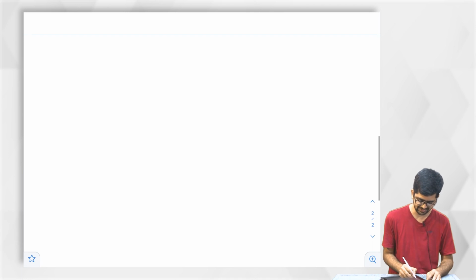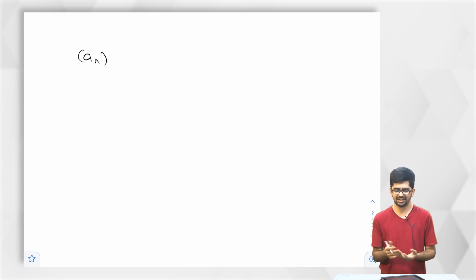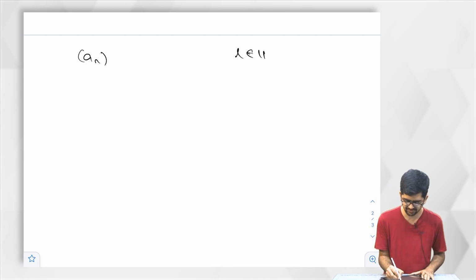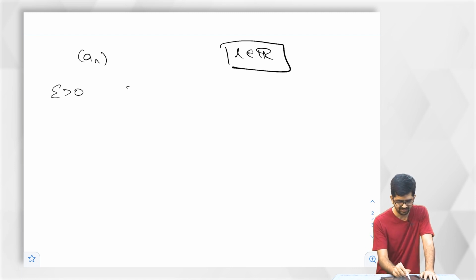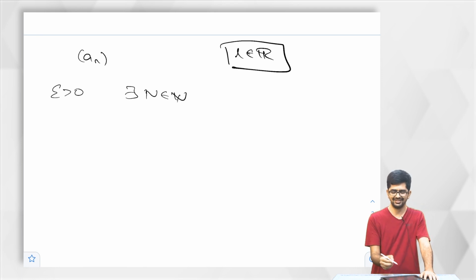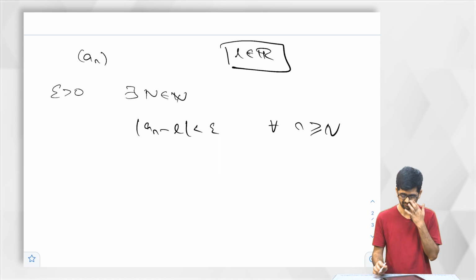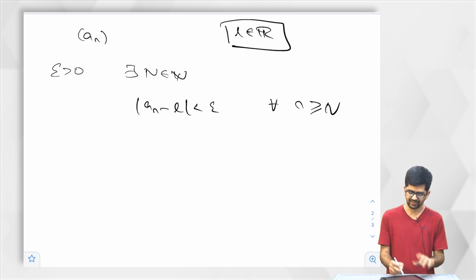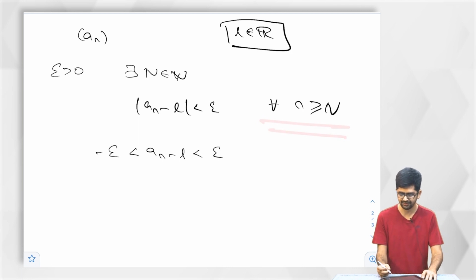So let us take a convergent sequence a_n. It's a convergent sequence, so I should give an element l of R along with it, right? That is the definition of a convergent sequence. So something happens. Given epsilon positive, I have an element N belongs to the natural numbers such that some condition is satisfied. What is it? |a_n minus l| is less than epsilon for all n greater than N. Let us just write down what this really means. This means minus epsilon less than a_n minus l less than epsilon. This is also true for all n of this form.